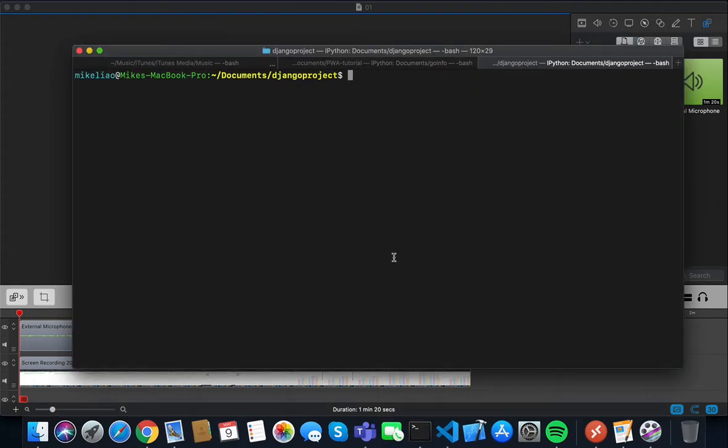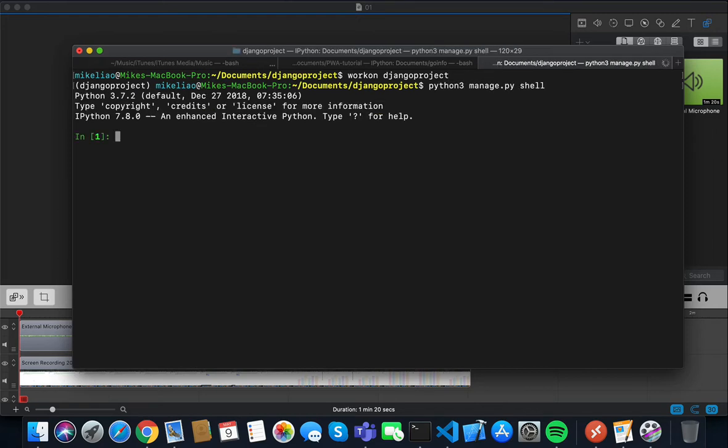Let's first take a look at what our data looks like in SQL Server. I'm not going to use the SQL Server Management Studio, but instead I'm going to use the ORM provided by Django. So first I have to turn on my virtual environment, and we'll do a simple shell and query the data from the SQL Server using Django's ORM.